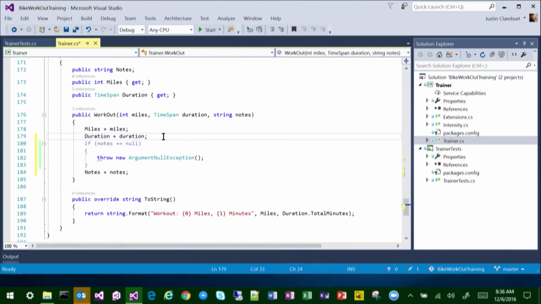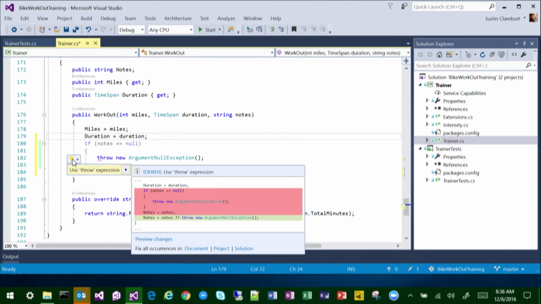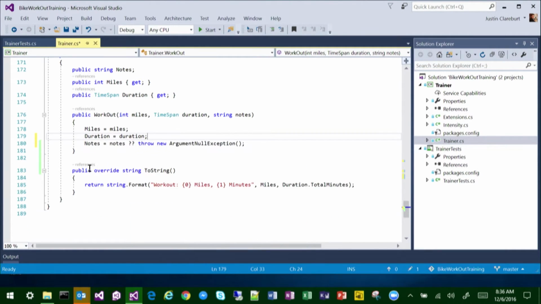You'll notice that the code here has gone gray. And that's telling me something's funny. So if I hover my hand over it, it's suggesting I use a throws expression. So if I do that, ding, it takes away all that code, puts a nice pretty little question, throw argument. So there's our new helpers for new throws exception.